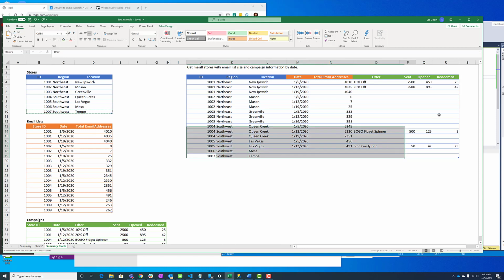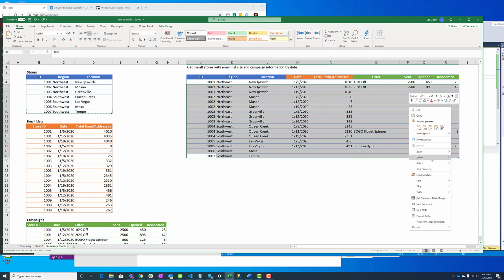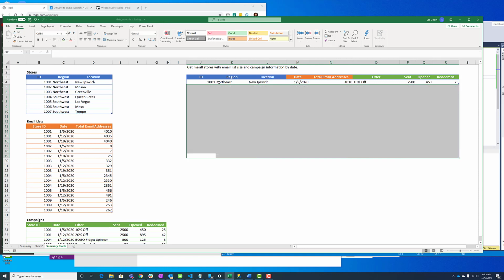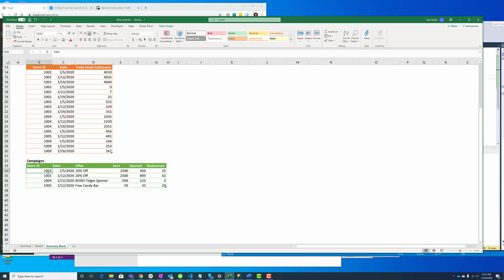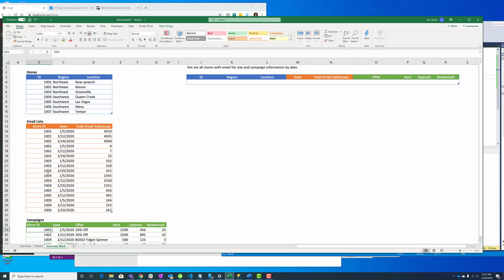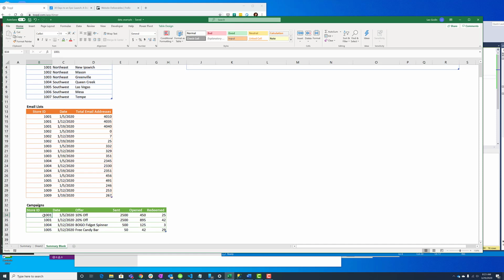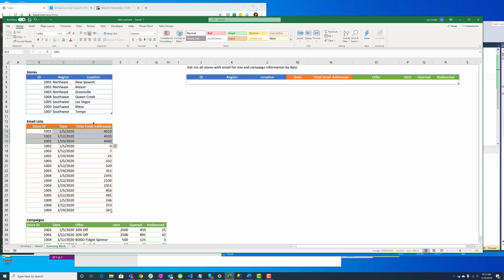So let's start over here. We'll get rid of these rows. Delete rows. Okay. Let's start down here in the smallest table to see what we're going to end up with. Campaigns has 2 rows of data for store 1001, and it has 3 rows of data in email lists and 1 row in stores.